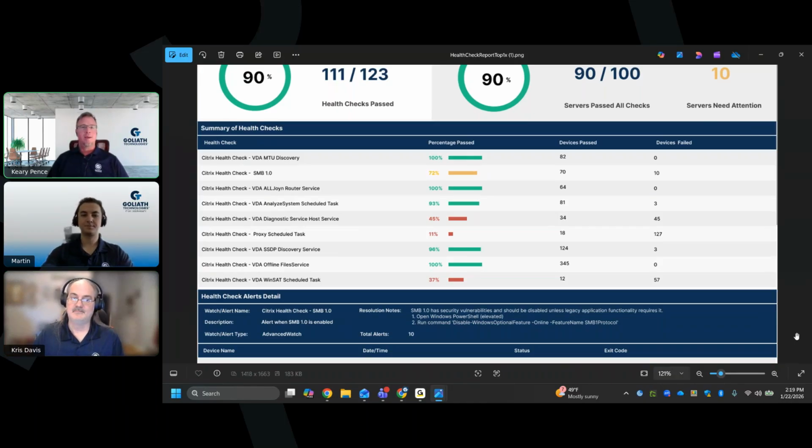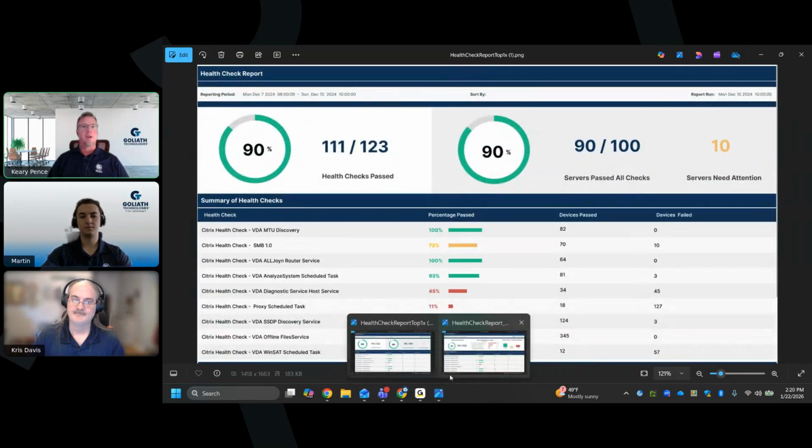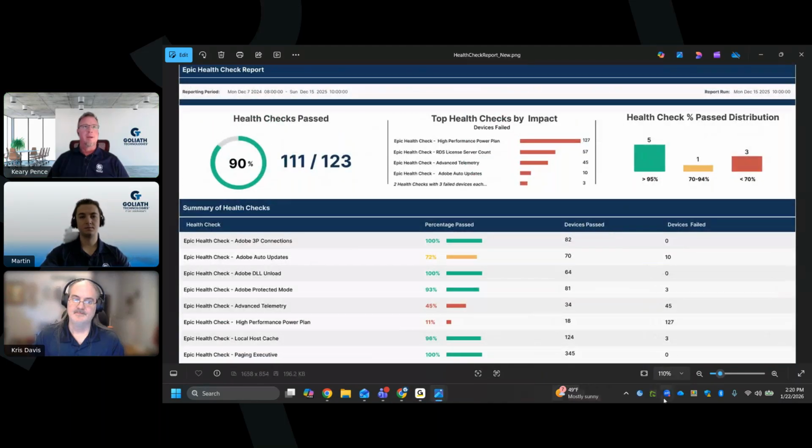Martin, real quick, I know that we have several current Goliath customers on the session as well. Just want to give you a sneak peek for some of you who are using the health check report already. Martin's going to show you a sneak peek of the new report that's coming out. It's updated a little bit, easier to read, a little bit clearer to understand, but just letting you know what's coming out.